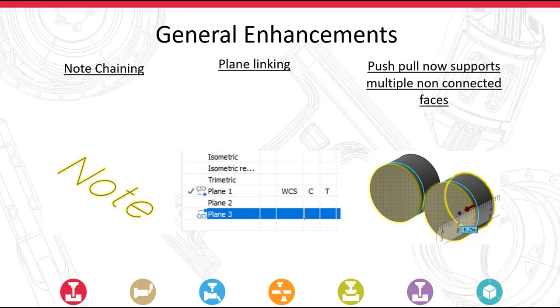A little bit in design here, push-pull now supports multiple non-connected faces. So previous to 2022, if you wanted to pull a face and they were disconnected solids, you had to do one at a time. Now you can pick as many faces as you want and they will all pull out or push in the same distance in push-pull. So that is another very nice enhancement that we've seen come through.